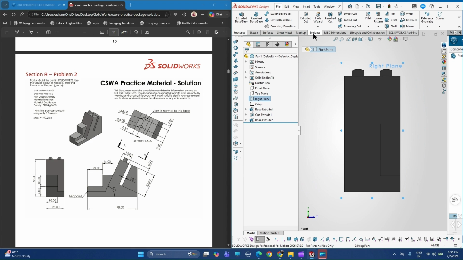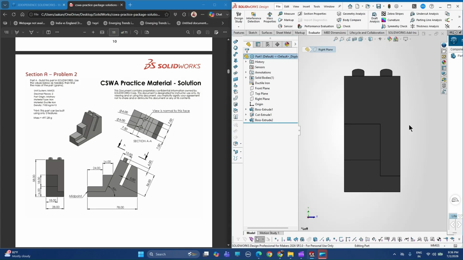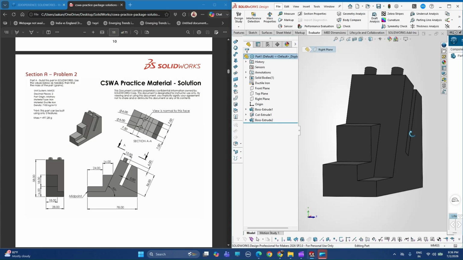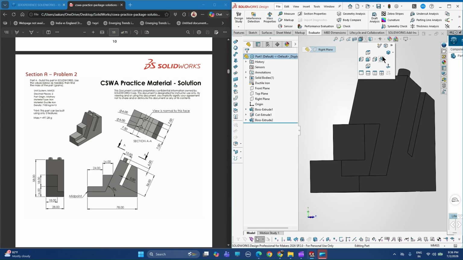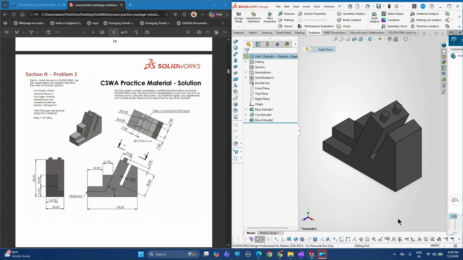Now let's go to evaluate and go to mass properties: 497.28, compared to the given 497.60 grams. Our answer should lie within 1%. So yes, our answer is matching and this problem is solved. If you want to show the isometric view, you can go here, select isometric. So yes, our problem is solved.